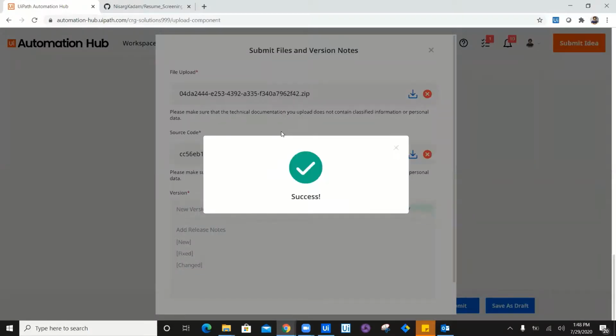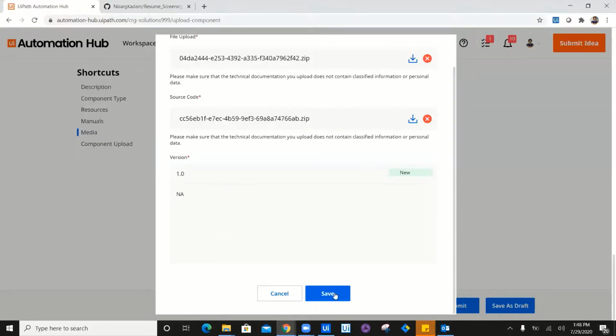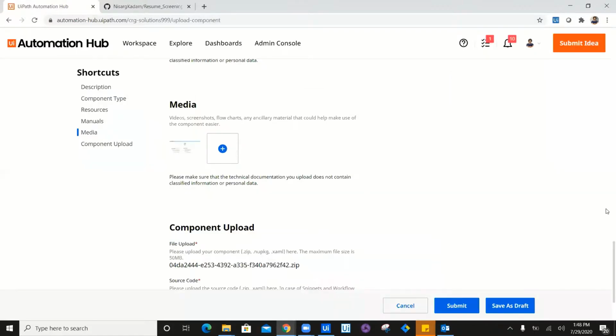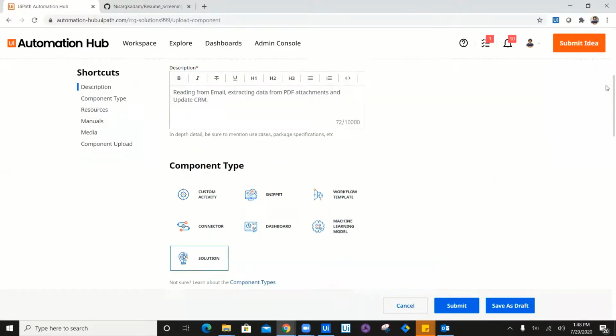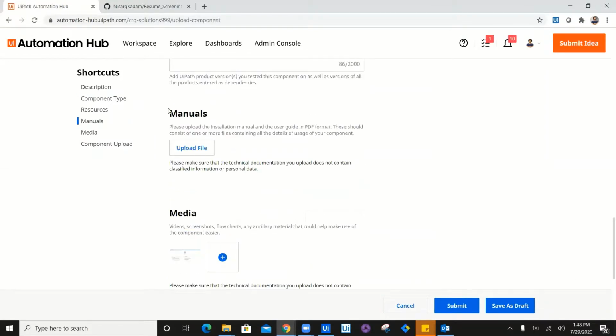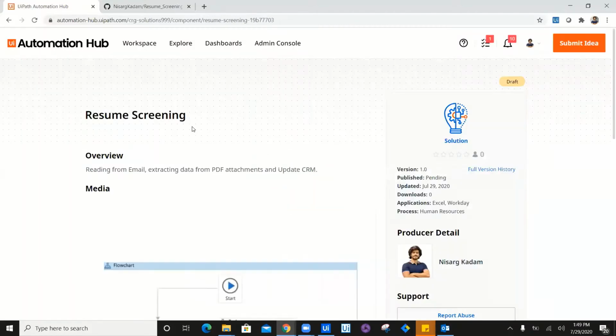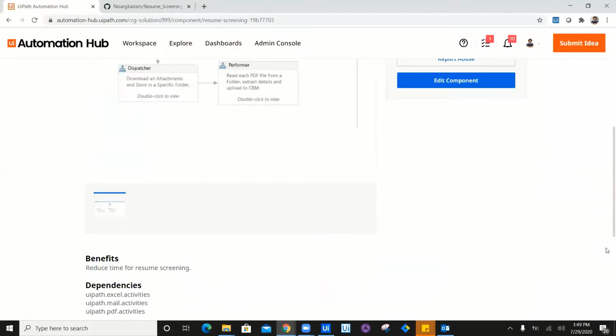Once you have attached the source code and file, you have to mention the version. The version is 1.0 as it's the initial version. Release notes, there is none, so I'm just going to say NA as of now, but you have to attach the release notes here and then save the details. Now my component is uploaded, and I can submit it or save it as a draft. Before I upload manuals, let's save it as a draft so that in the next video we are going to upload the manual. So I'm saving it as a draft, and our resume screening bot is now in draft.